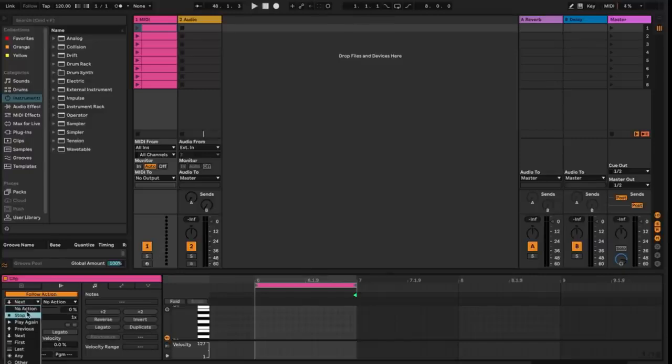If you select stop from the drop down menu, then the clip will stop after playing it once. If you select play again, the clip will play again and again until it is stopped. If you select previous, the previous clip will be played. If you select next, the next clip will be played after playing this one. If you select first, it will play the first clip in the track. If you select last, it will play the last clip in the track.